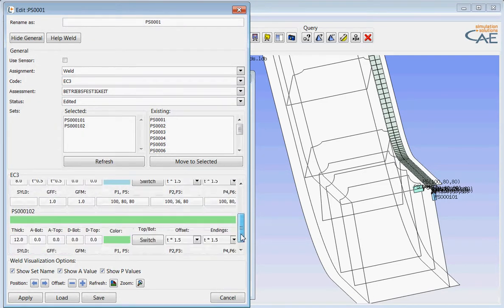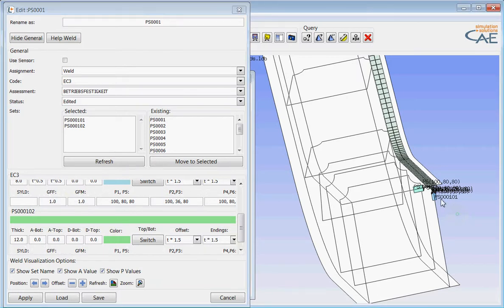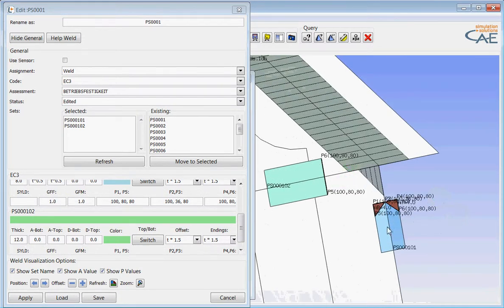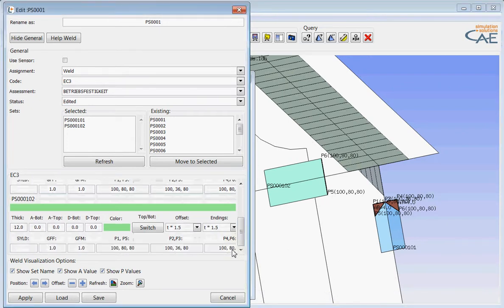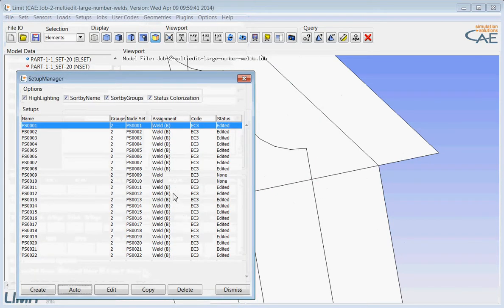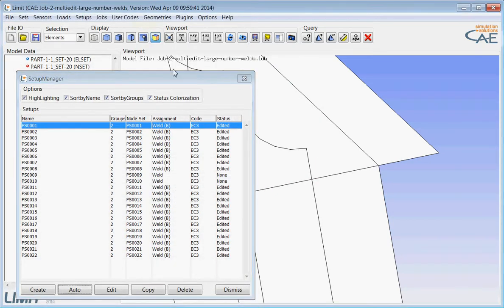Because I forgot the yield stress. But that's what it looks like. Again, we could change the P6 position to FAT class of 100, and we need the yield stress to define the welds here. Okay, so we've finished this.